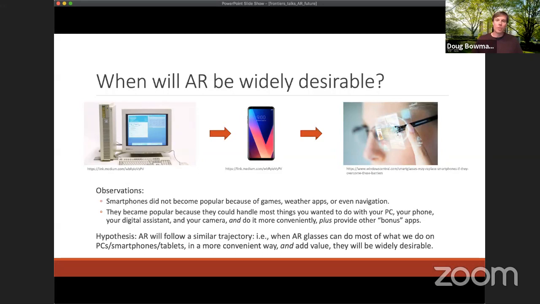Your smartphone also, of course, has a phone, which is pretty important, messaging and voice communication. If you remember the idea of personal digital assistants, Palm Pilots and such, that was another device that smartphones could replace, and of course they could replace your camera. And it could do all these things more conveniently and have all the bonus applications, right?